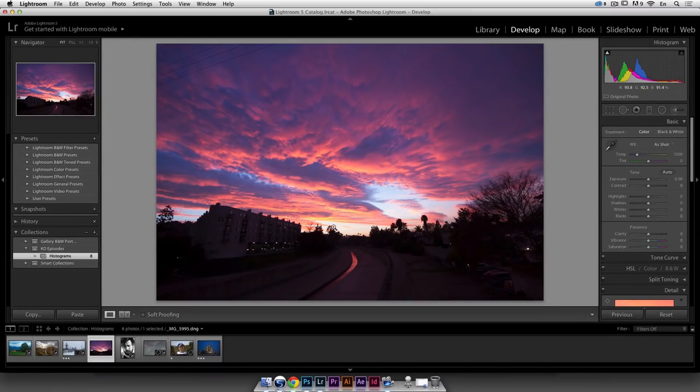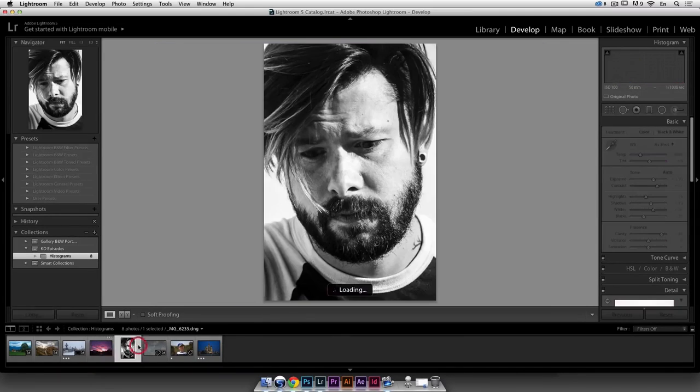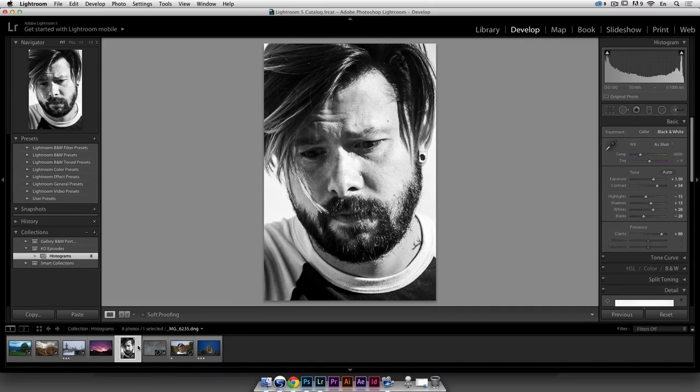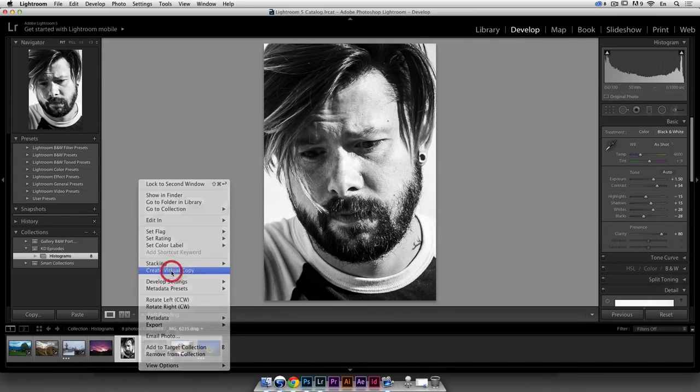I don't really want the bottom part of it. And in a later part of this tutorial, we'll take a look at using this sky. All right, here's another portrait I took, and initially I'll just make a virtual copy so we can look at the original.